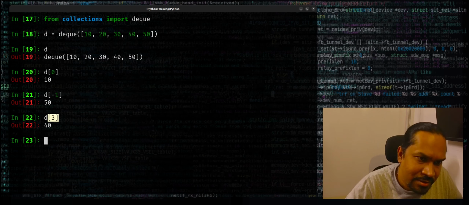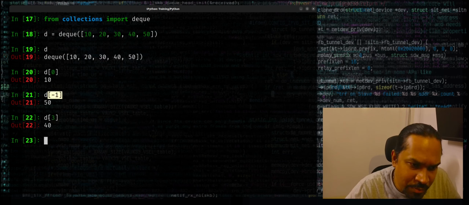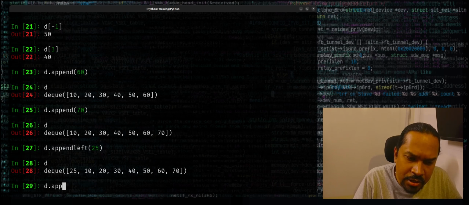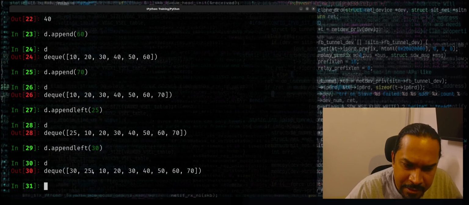So the way you create it, you can create it this way. There are all these operations supported with different complexity. You could add a new item into a Deque by using d.append(60), d.append(70). So we add elements at the right side. If you want to add elements at the left side, you could say d.appendleft(25), d.appendleft(30). You can see this. Elements added to the left.